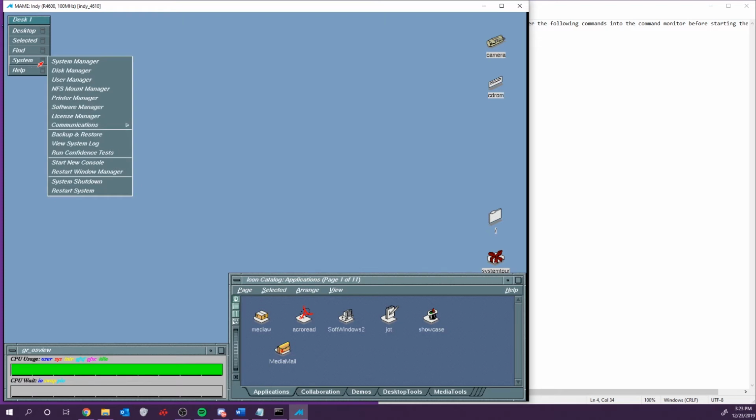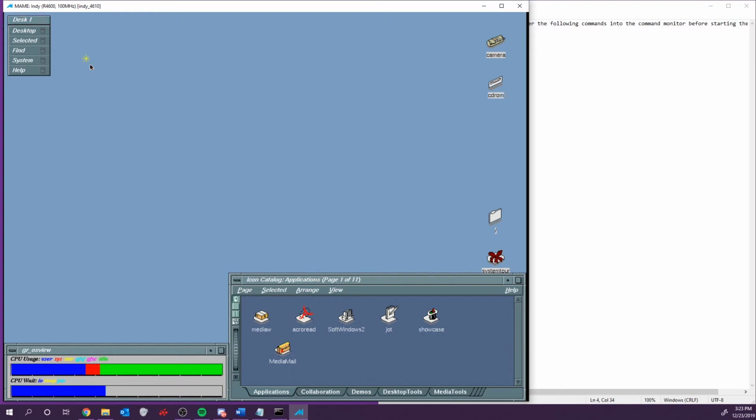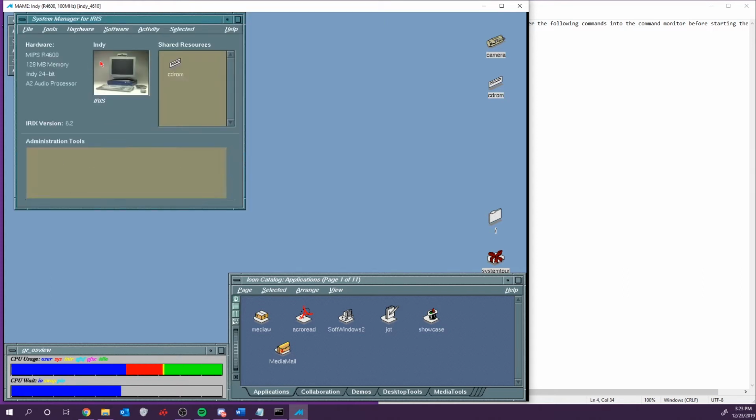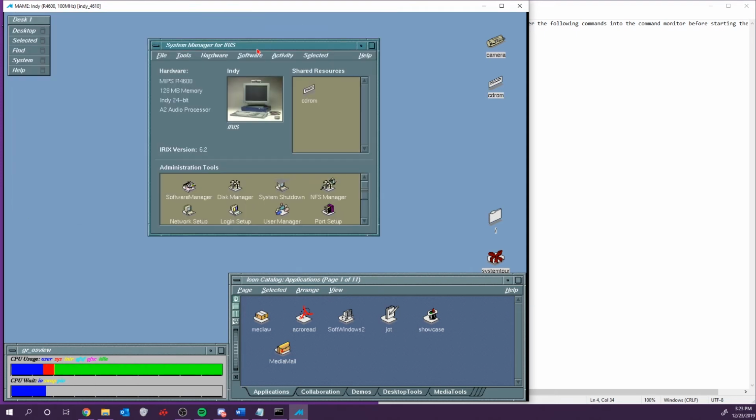And so first, let's go into System Manager. As you can see here, MAME is emulating a MIPS R4600 processor running at 100 megahertz. You do get 128 megs of RAM, which was a pretty high-end option, because the Indy could support up to 256 megs, so this is pretty middle of the road as it comes for high-end. You get the 24-bit, I think, XZ Indy graphics, and then an A2 audio processor. I'm not very familiar with what that is, hardware-wise.